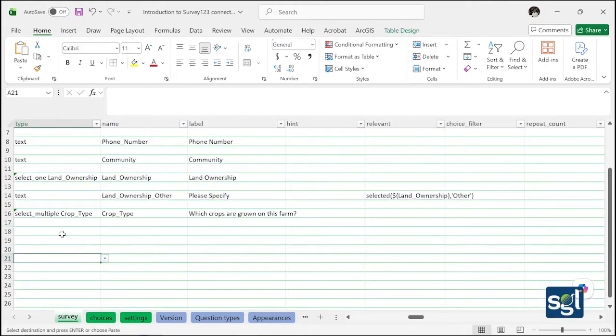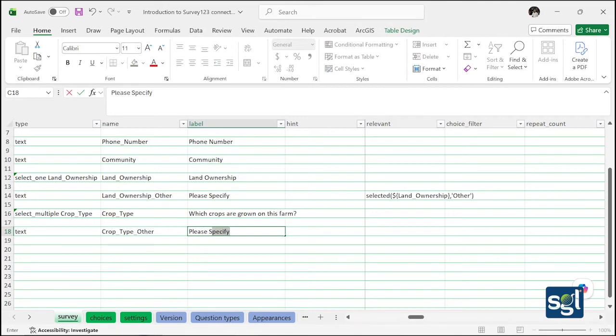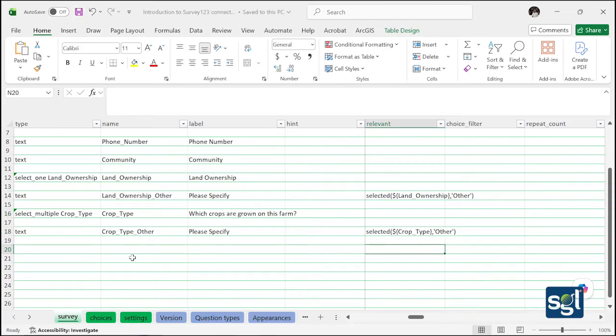So let's come here, then do choose text, then we go for crop. Let's do crop type order. Crop type order. Then here we type please specify, then we copy this relevant, then we paste it here. Here we are going to replace the land ownership with crop type. So you just have to copy the crop type, then we paste it here. Okay. Now let's save our work, then go to the preview session.